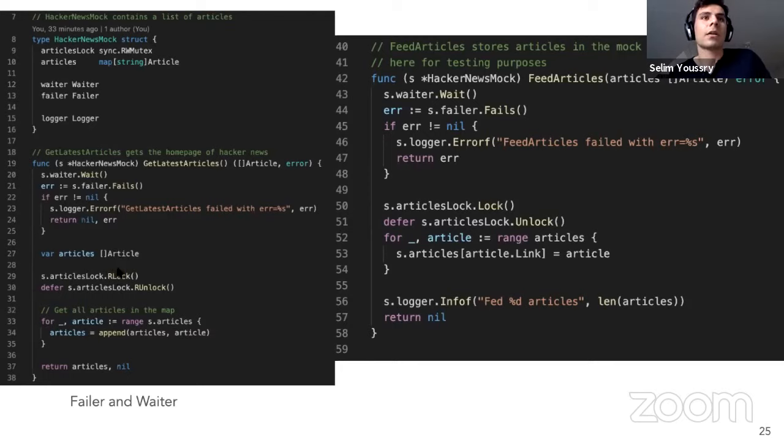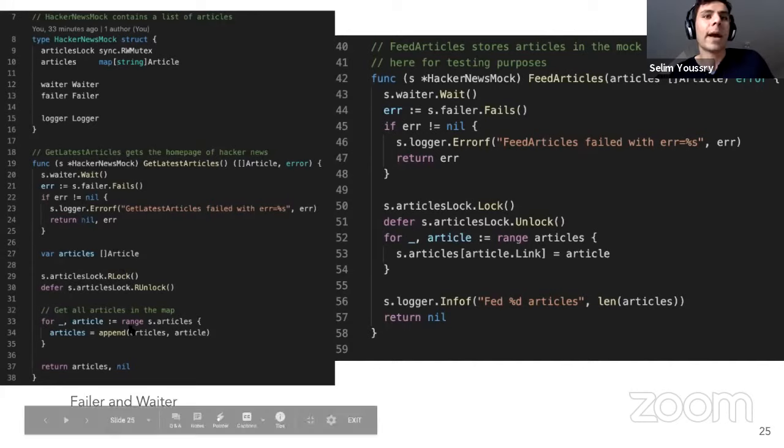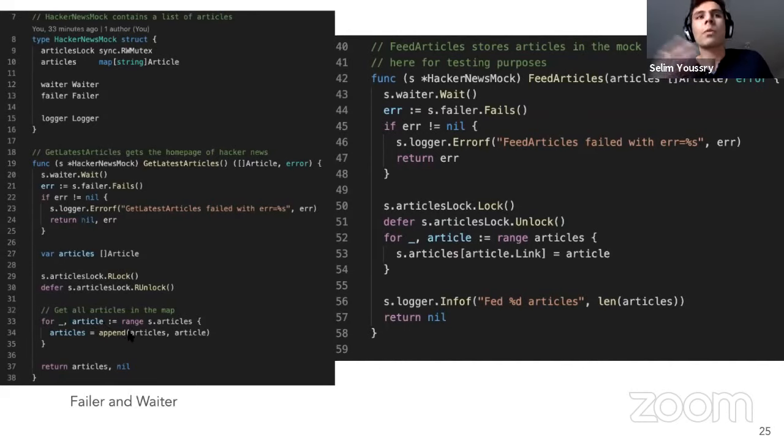There is a lock because we might be accessing that concurrently, but you can essentially just think of that as a simple map that would store articles. And that would be our Hacker News fake web page. On the flip side here, something that is not needed for a production system, but is needed for testing, would be something that feeds the fake Hacker News. And so that's something that essentially populates that map. It's not needed for production, it's needed just for testing.